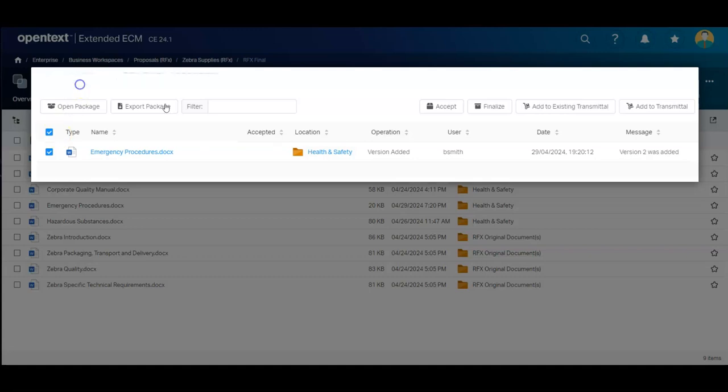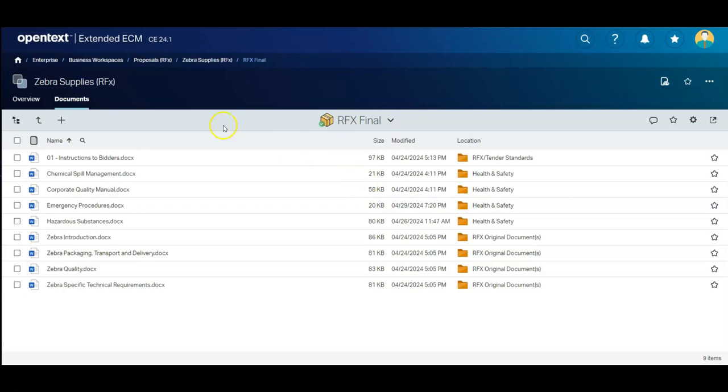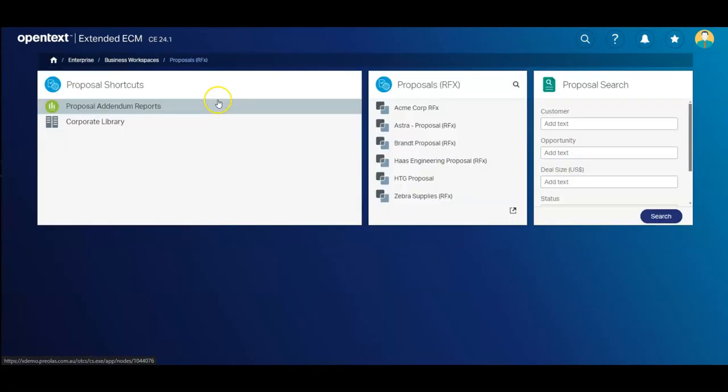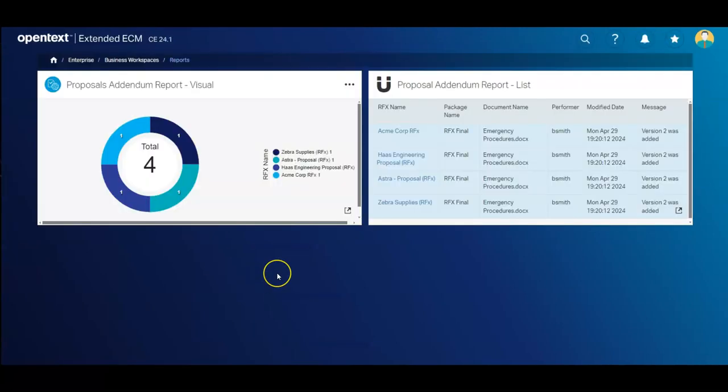But I'm not going to do any changes yet. I'm going to go back to the proposals area, and I'm just going to show a proposal addendum report. So this is a report where we can see that there's been some changes done to various RFXs here. So when we were looking before, we knew that there were at least two business workspaces or RFXs that had the emergency procedures document.